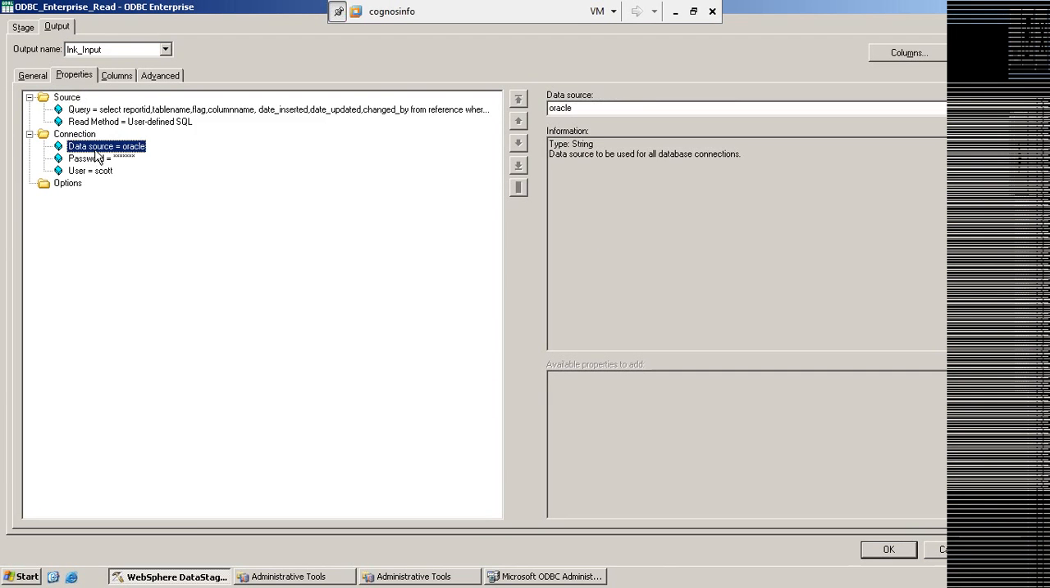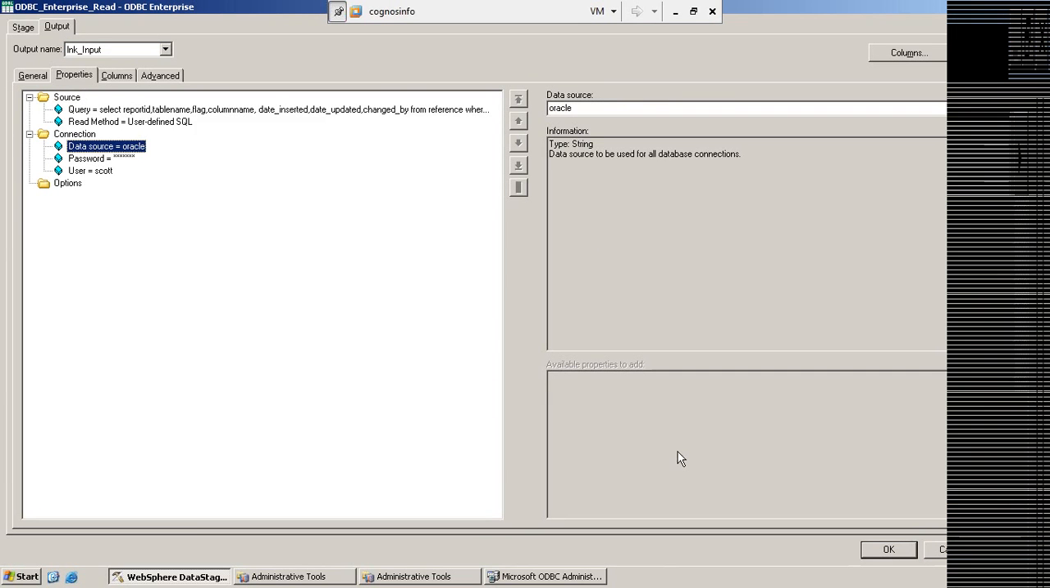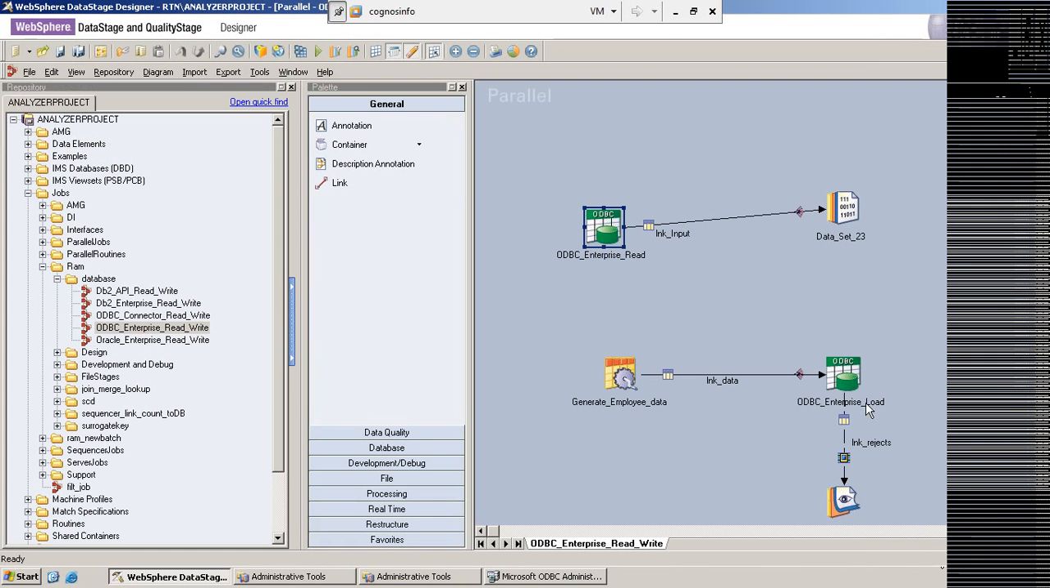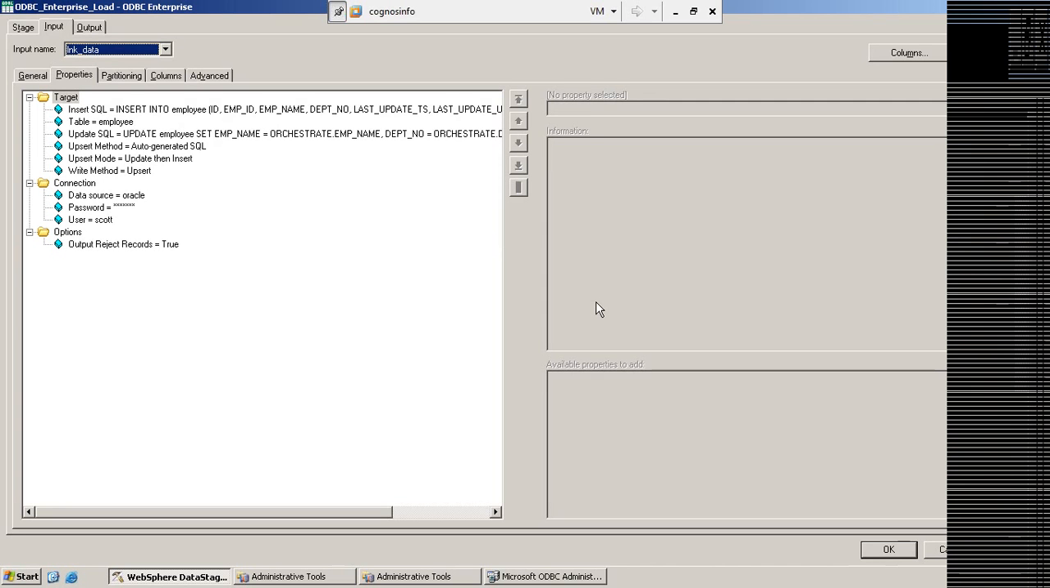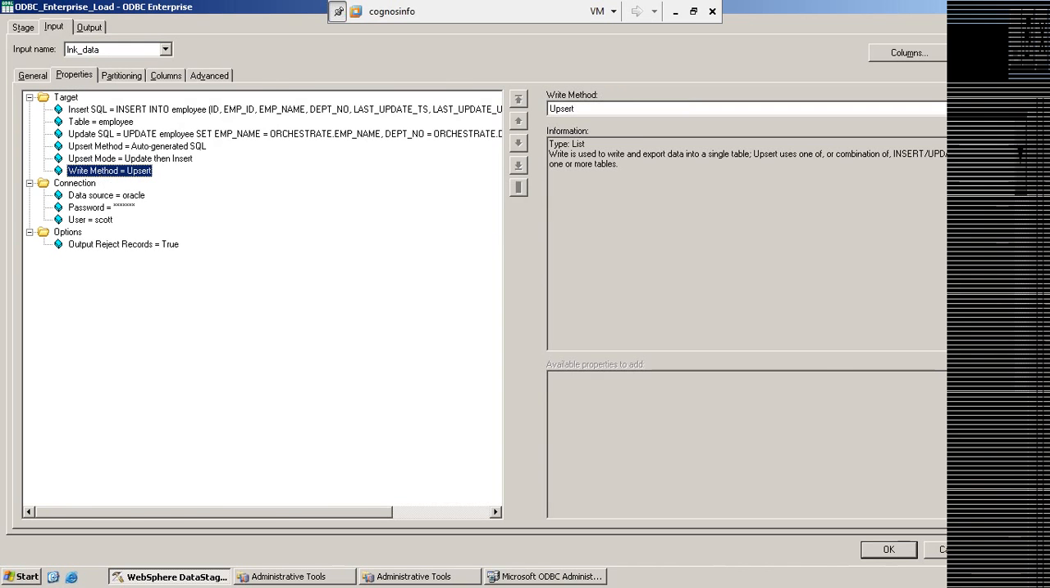Now here, see, I have mentioned the data source name. I am connecting to Oracle using this data source name only. Coming to the other one, which is ODBC being used at the target, I'm using the same enterprise edition at the target. This is very important. A lot of performance tuning steps will come here.